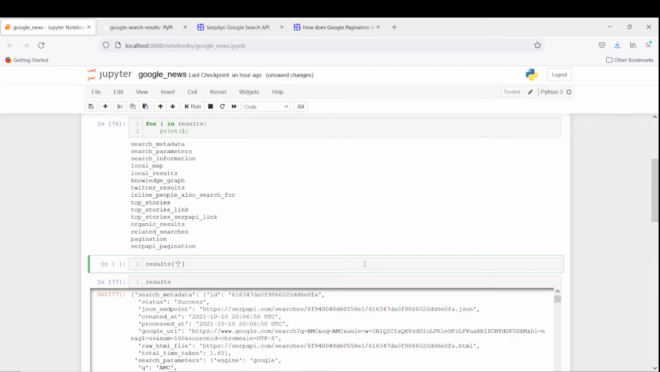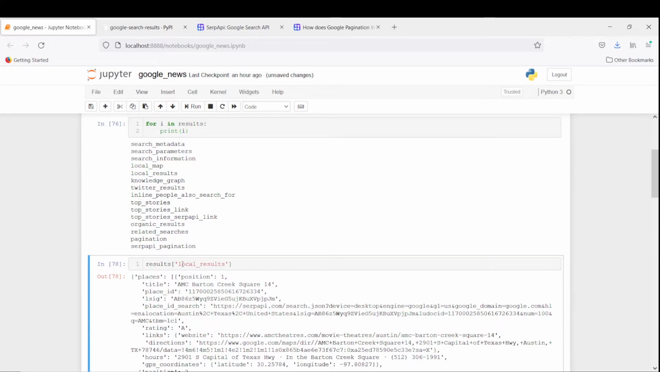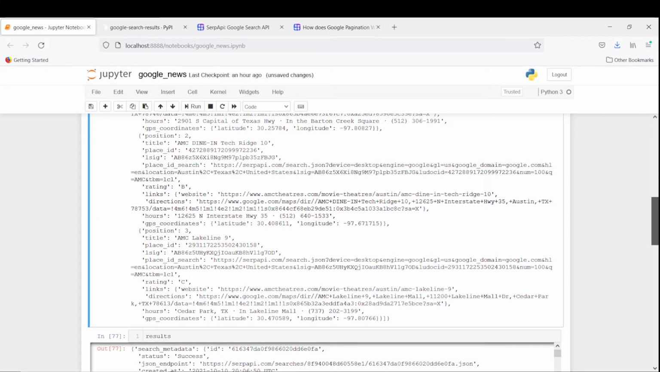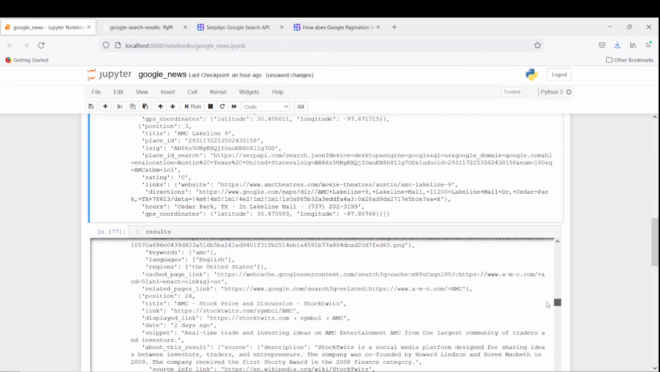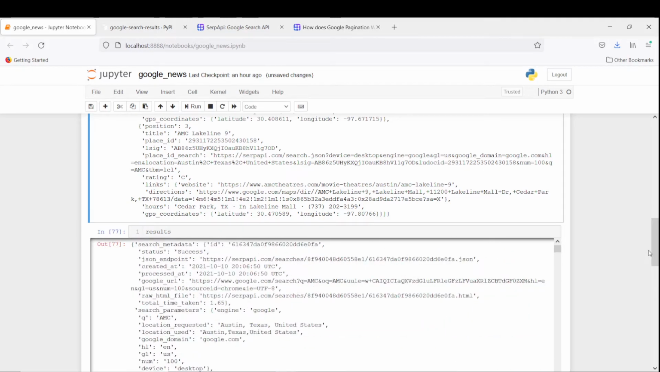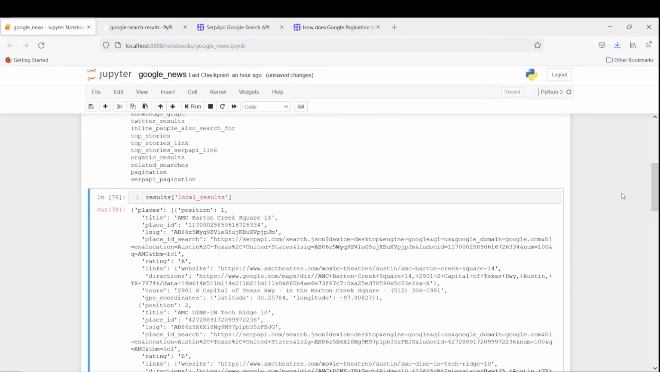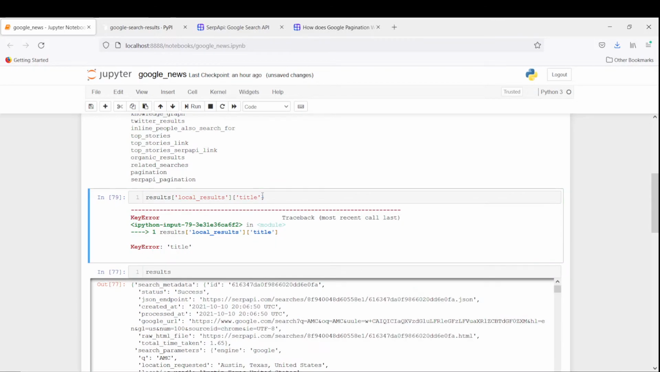And just say we want local results. Let's just see what's in local results. You got to make sure this is in string format inside. Okay, so that's position 1 of, should be a lot more than that. Okay, so position 1. So I think that will give me an error.